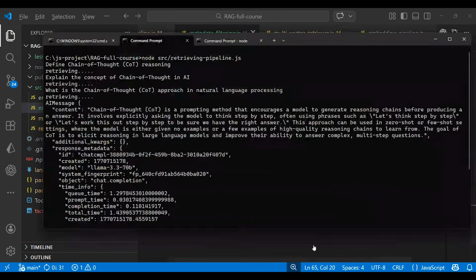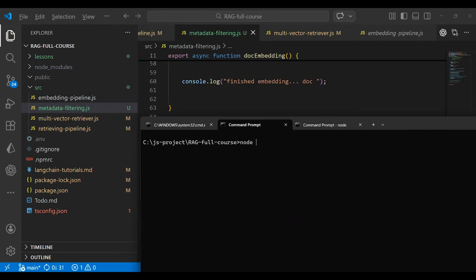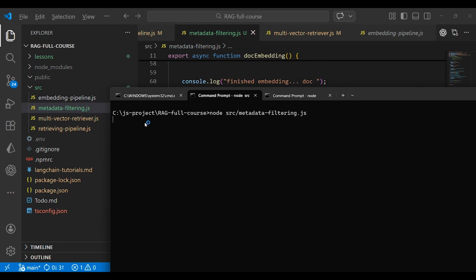And now I'm going to head into the console here. We're going to run the file. I'm passing node source, and then /metadata-filtering.js. Then I tap enter. You're going to see we're going to have your data, okay? Yeah, we are going to embed data. Okay, yeah, you can see finish embedding doc.